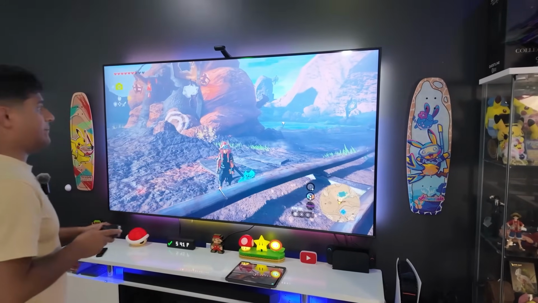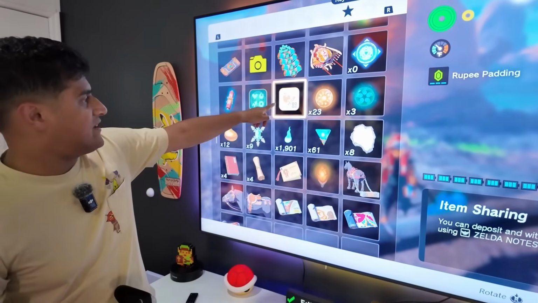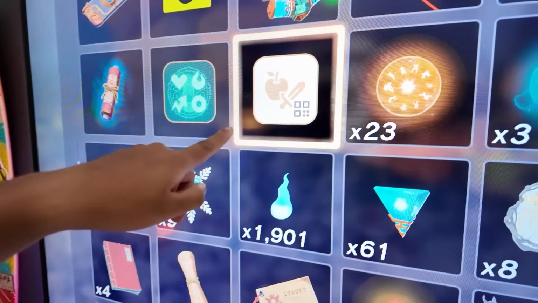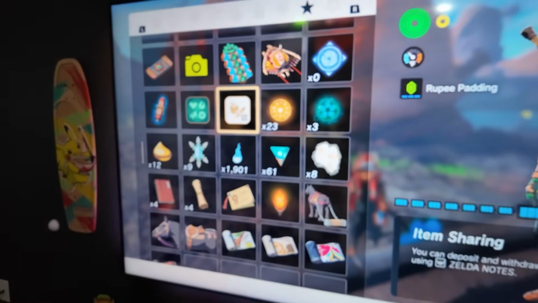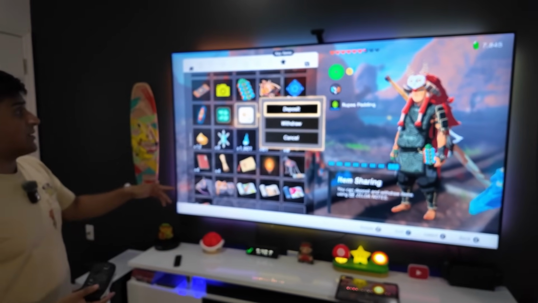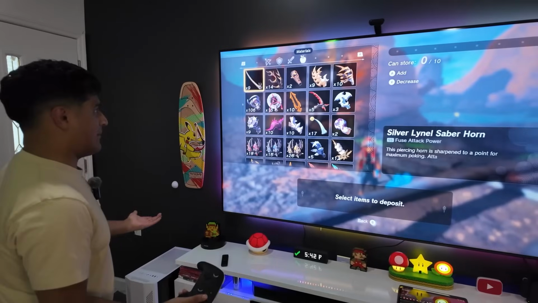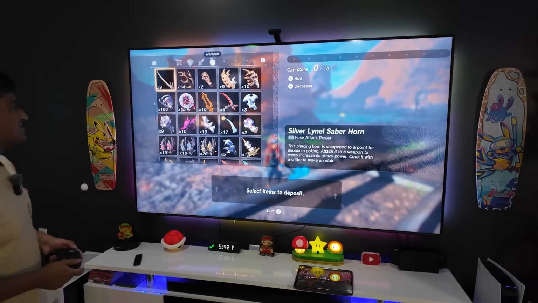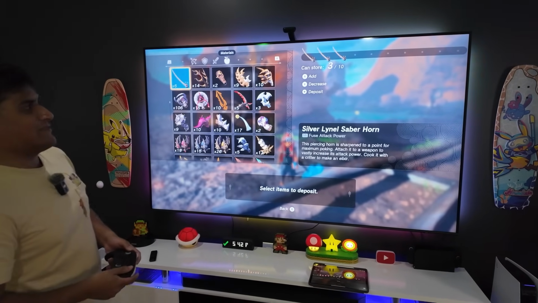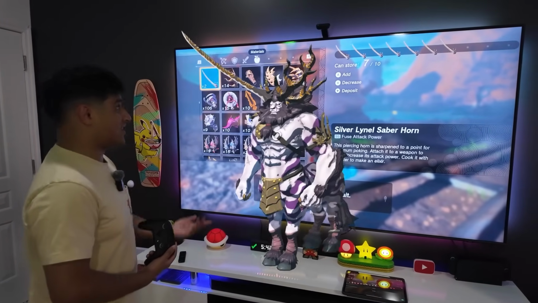So we have to open up our game and we have to go to the key items menu, right? And then we have the item sharing icon. Looks exactly the same as the app, right? So when I select the item sharing icon, click like this, I can do something such as deposit or withdraw, depending on what I do. So I'm gonna hit deposit here, and ooh, I got some silver Lynel saber horns for people. So maybe I'm gonna add some of these in there so you guys can make some crazy weapons, because these are tough Lynels to beat.